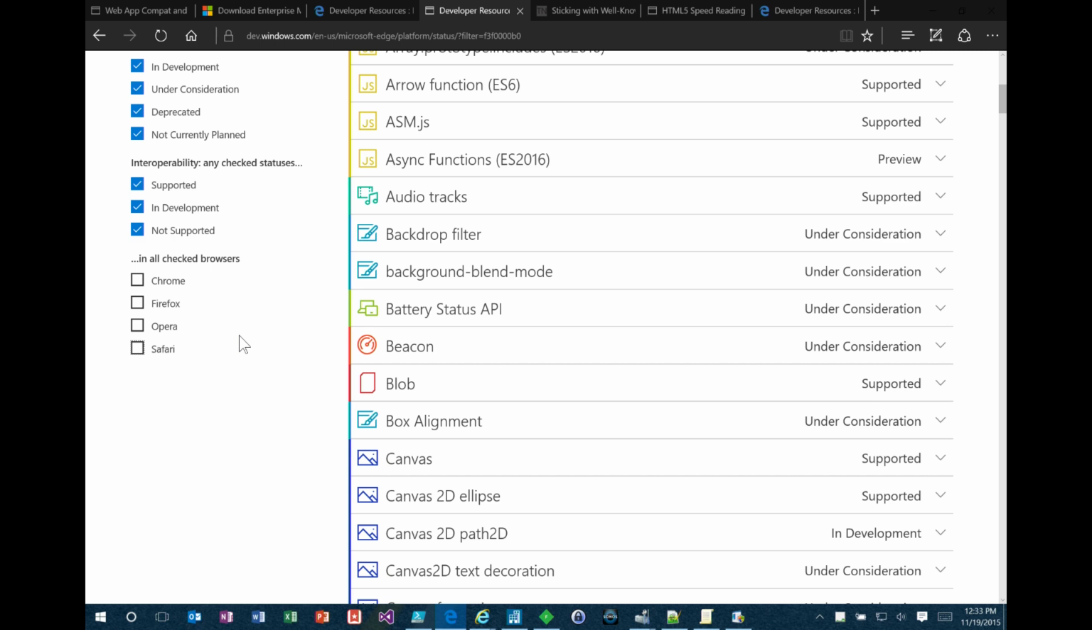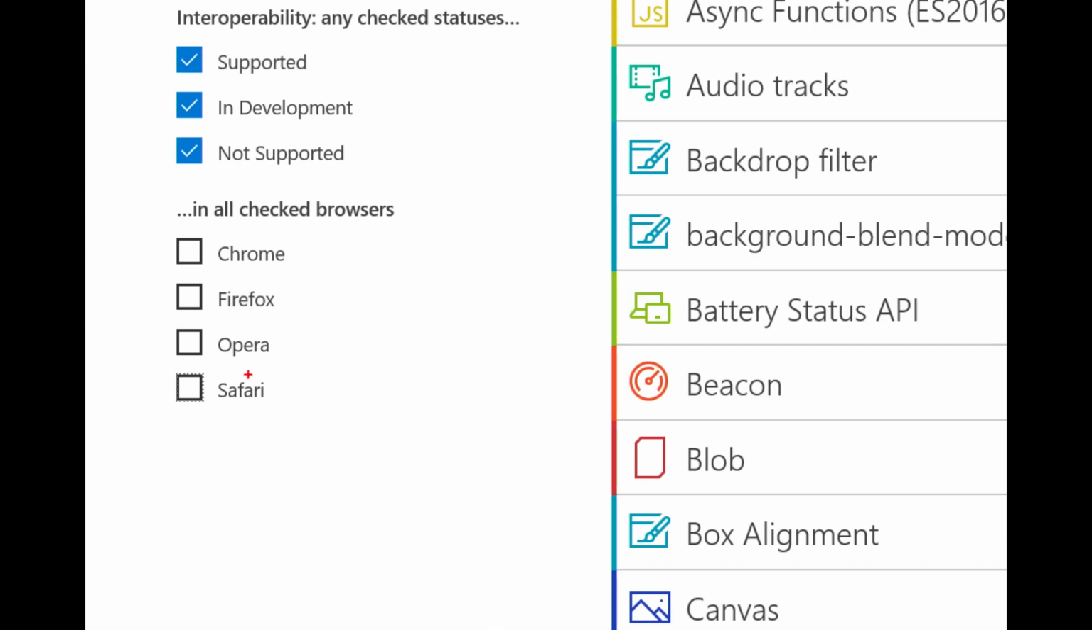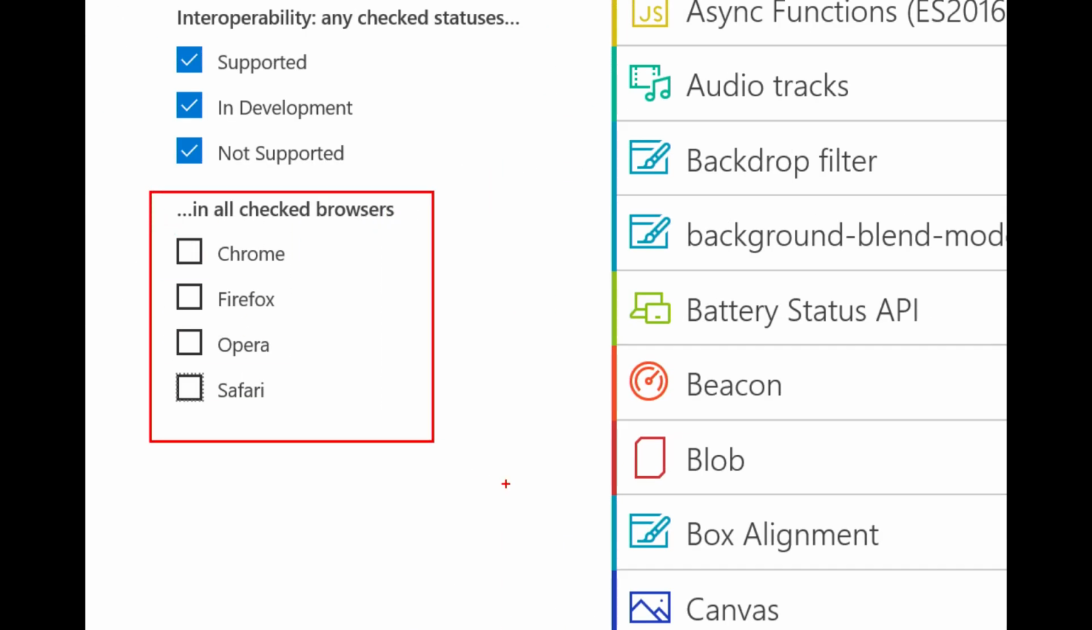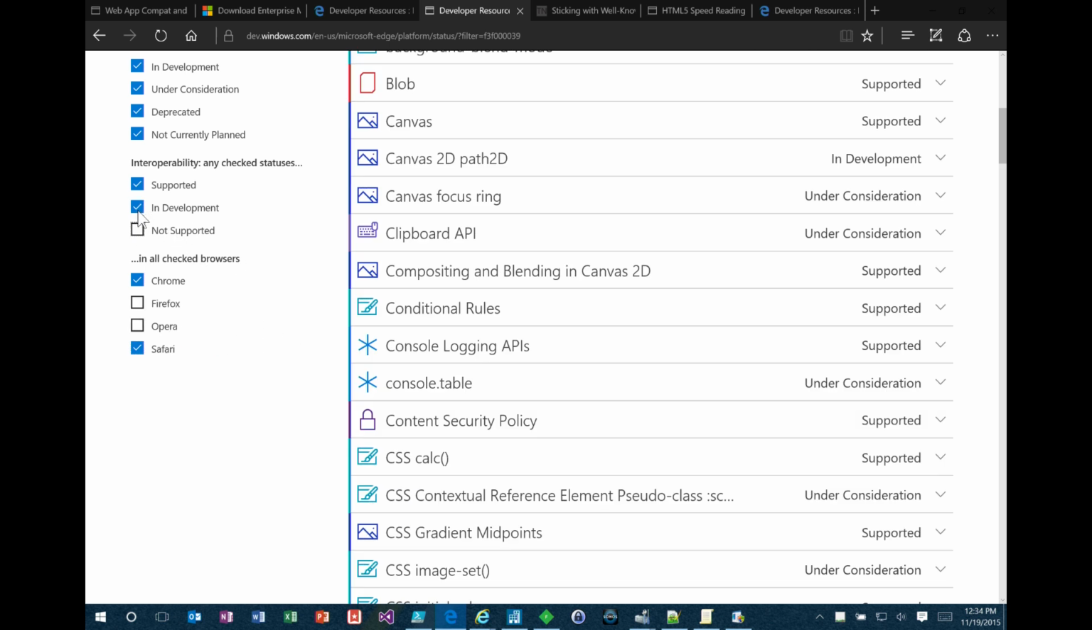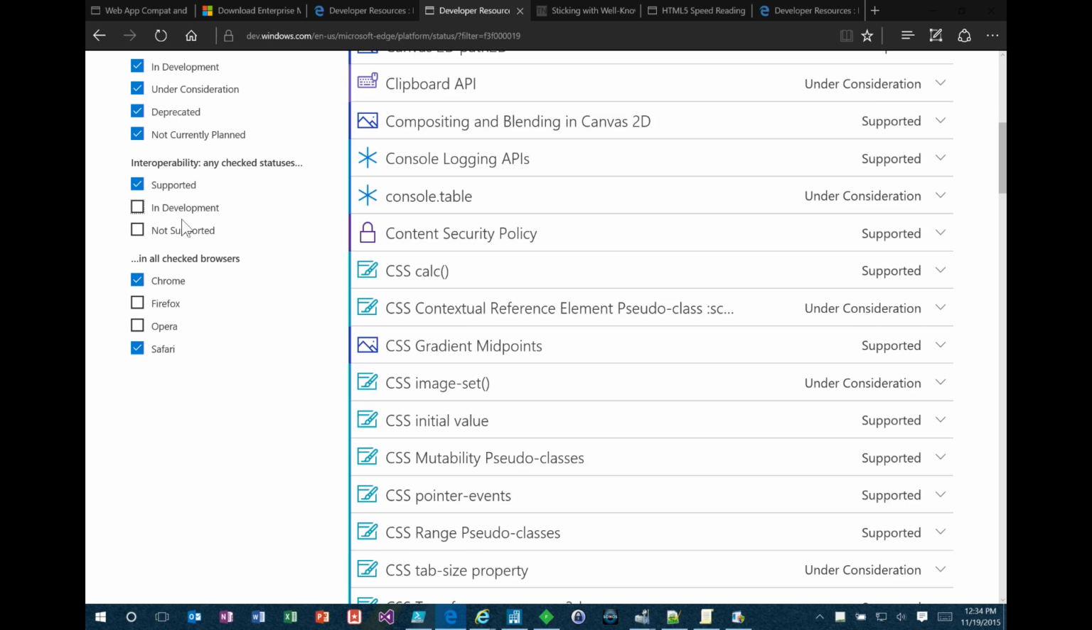So Edge-centric, and I have asked, and hopefully we'll get to also have IE as one of the options here. In the interim, I can still go in and say, you know what, I care about Chrome, because I have people with Android devices, and Safari, because I have people with iPads, and maybe I don't care about Opera or Firefox, but show me everything that is currently supported in these.